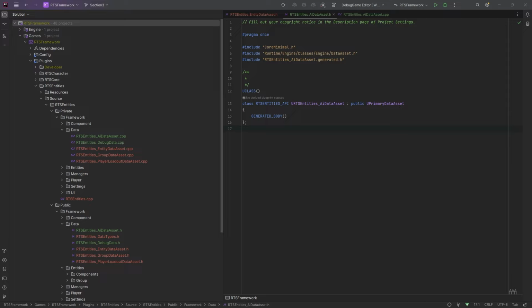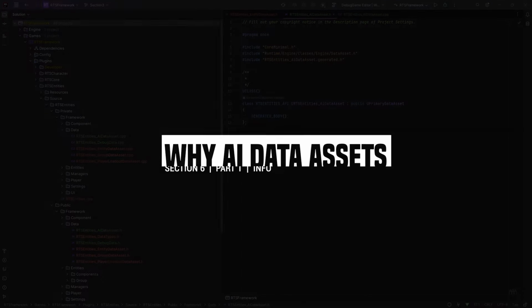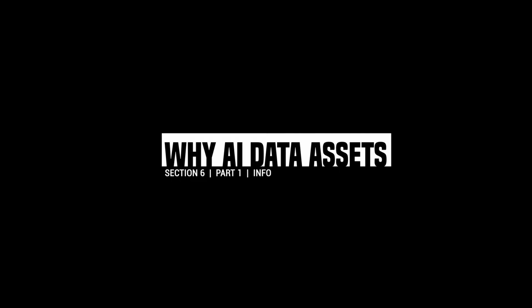But the first thing I want to do is we're going to set up our AI data assets. And I just want to quickly explain why I'm using a data asset for AI and not just configuring an AI controller with the data in there.